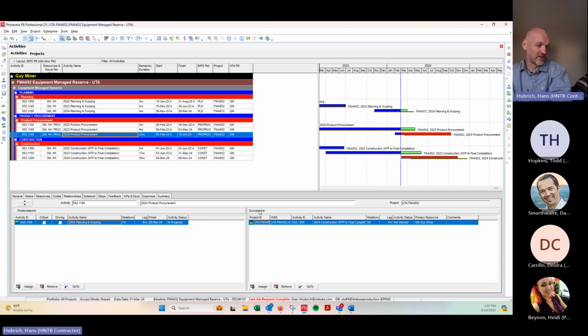You can see the successor, meaning the activity that has been scheduled as its logical follow-on, is the 2024 construction. And the relationship is a start-to-start relationship, and it has a lag of 4 weeks. So this 2024 construction activity starts 4 weeks after the activity that I'm currently looking at, which is the 2024 product procurement activity.